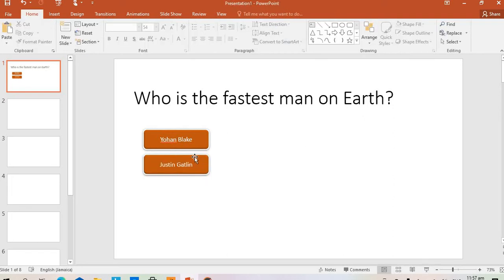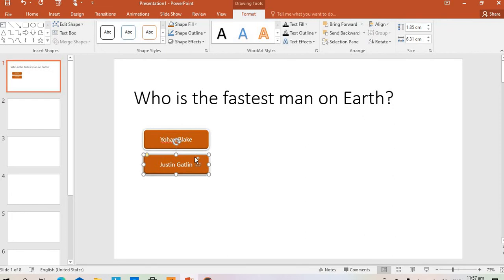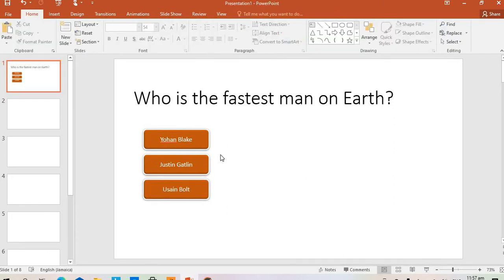I have my second response. I can just go ahead, copy and paste the shape the same way and put in my third response. Now I have my three multiple choice responses. You could add in as many as you'd like.